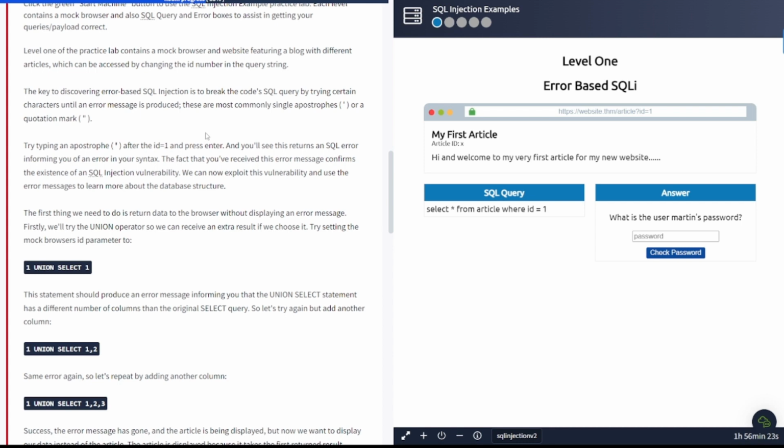The key to discovering error-based SQL injection is to break the SQL query by using certain characters until an error message is produced. These are most commonly single apostrophes or a quotation mark.